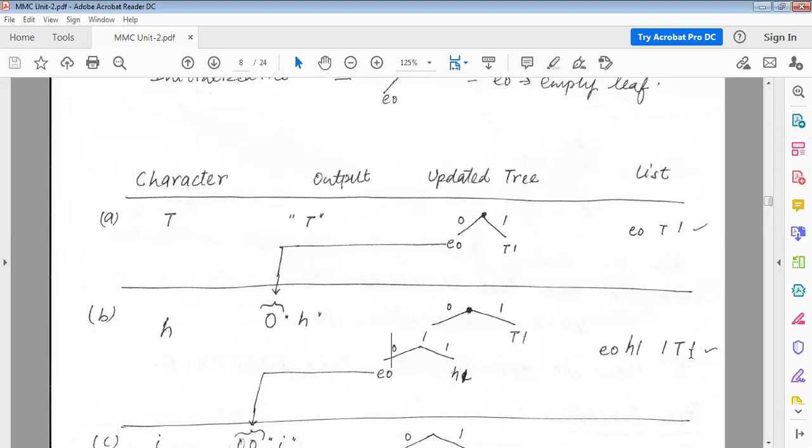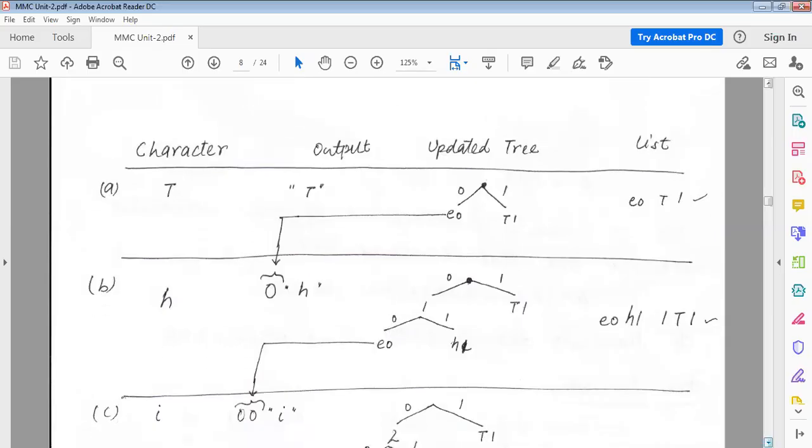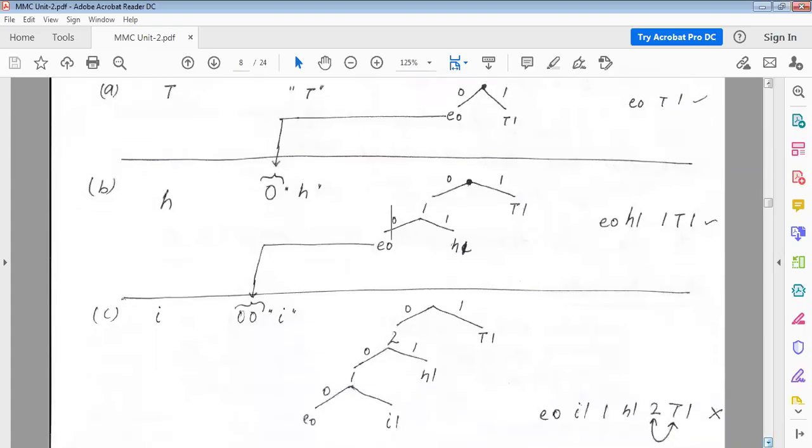Okay, so next I will take another character. What is the character in the input string? This is simple. T is over, H is over. The next character is I. So for that I, I will take I as the character. The output is also I. Next, using this arrow, I will write 0 0. How does it become 0 0? See, this is 0, this is 0. So I have written 0 0.